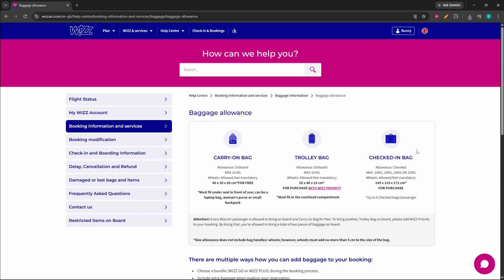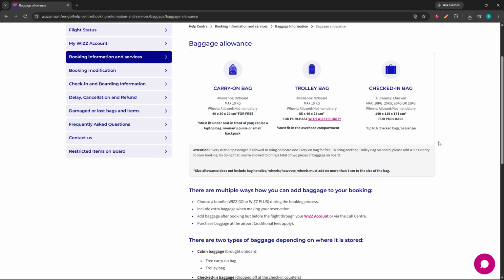Begin by reading the details about the free cabin bag allowance. Pay close attention to the maximum size and the weight limit that Wizz Air permits. This is important because cabin baggage rules can affect what you are allowed to bring on board without paying extra.